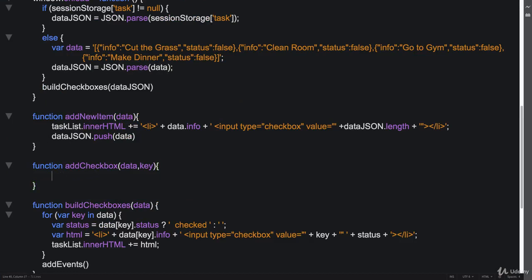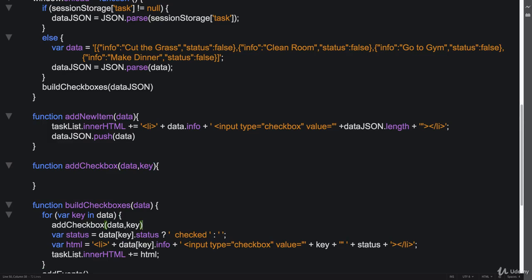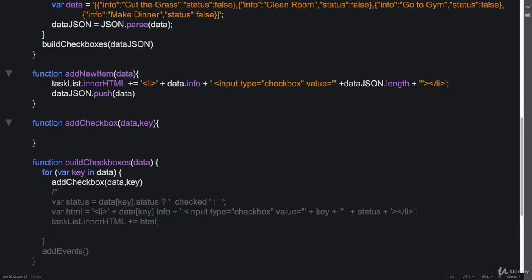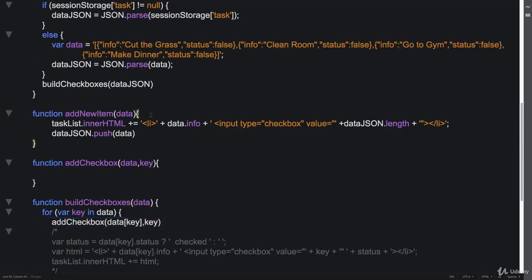So instead of adding this inner HTML, all we're going to do is pass the data and the key over to this function. And that's going to take care of the rest. And this function is designed to be more versatile than the code that we have already. So we do have data, we do have key. So the data is going to be data key. So we're just going to be passing it like this. So it's going to be very similar, the information that we're passing.